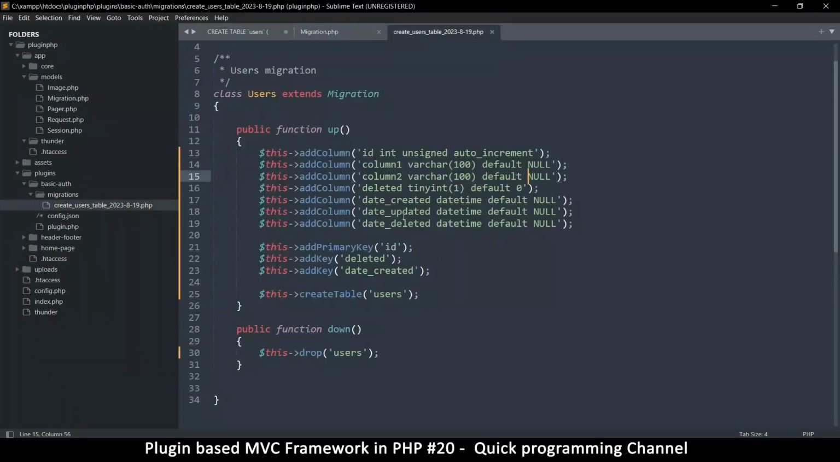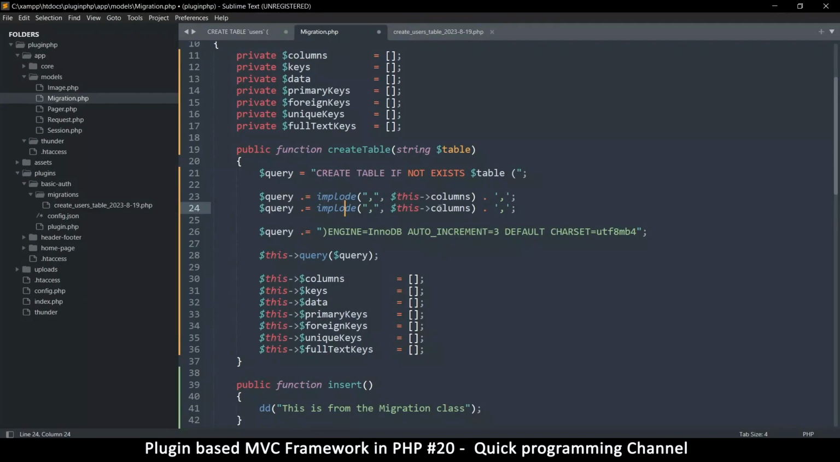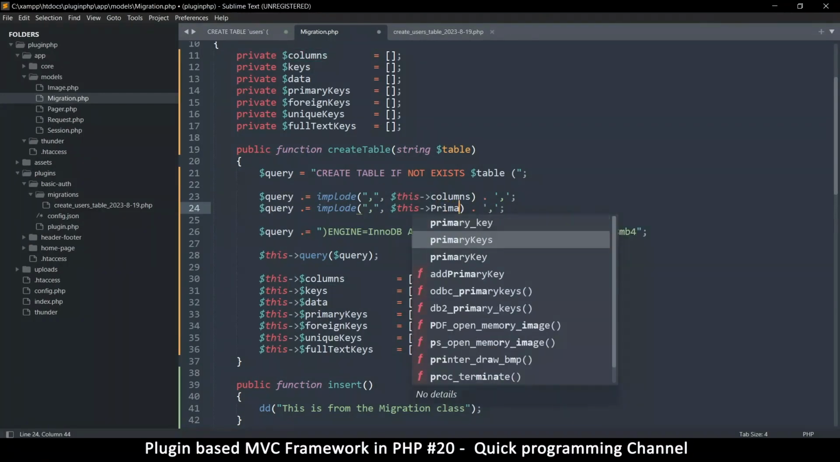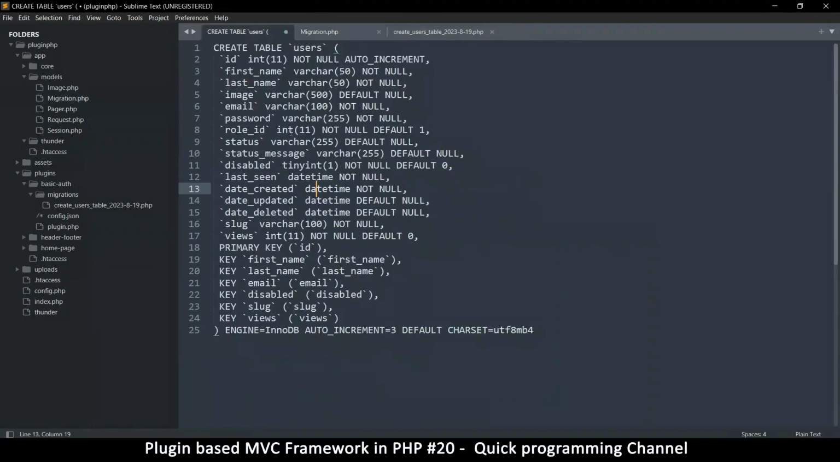So if I come down here, we implode and then we add a comma at the very end. Okay, cool. And then now we're going to implode any keys. So query dot equal to, and actually I should have just copied this, implode primary keys now. Yeah, we implode primary keys. And the text in there is going to be primary key and then the name of the primary key. So usually the primary key is just like ID and then there's a comma. So in this case, it's just going to be like this.